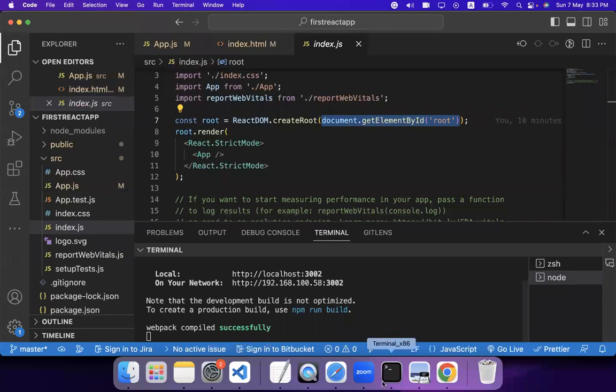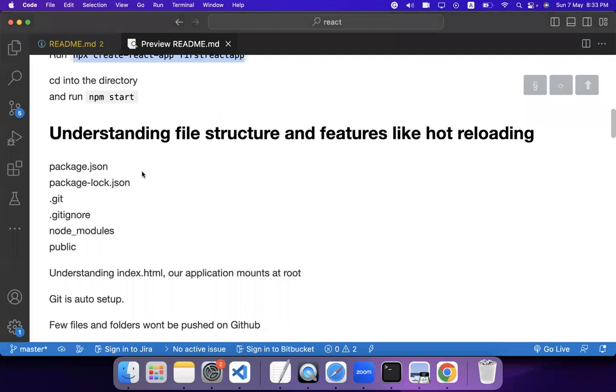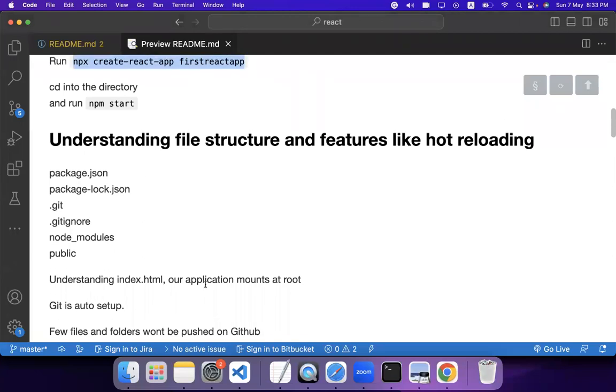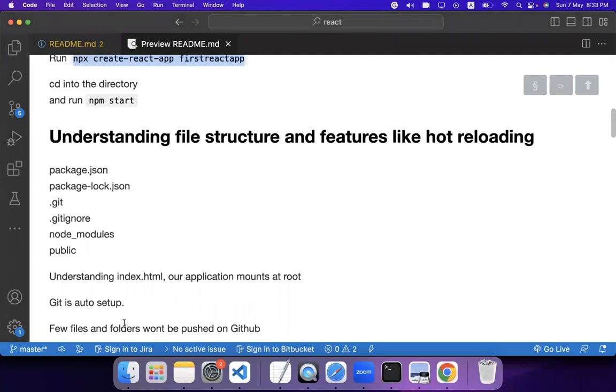So now we can move forward. That covers understanding index.html and how our application mounts. The Vite-style setup files also won't be pushed on GitHub. I have covered this as well. Like node_modules, they will not be pushed.